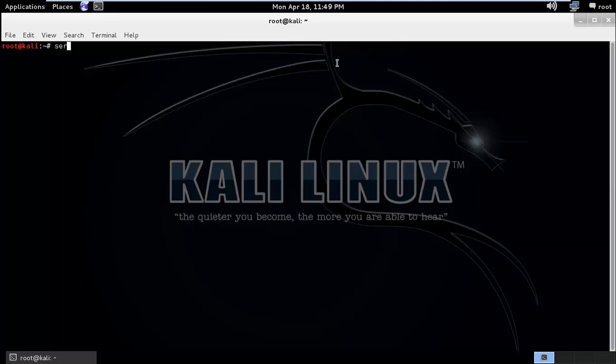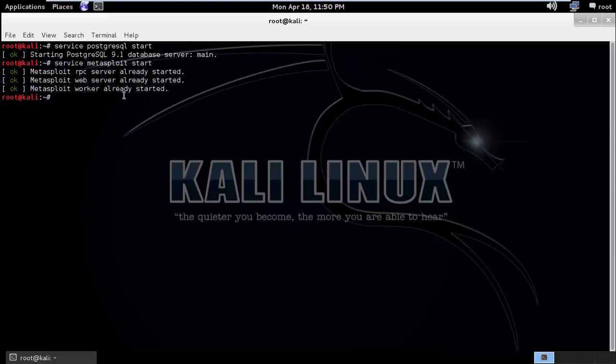The first command is service postgresql start, enter. So we are starting this PostgreSQL 9.1 database server. Then service for Metasploit, metasploit start. I'm going to start the Metasploit services. So you can see here the RPC and the web server have already started.